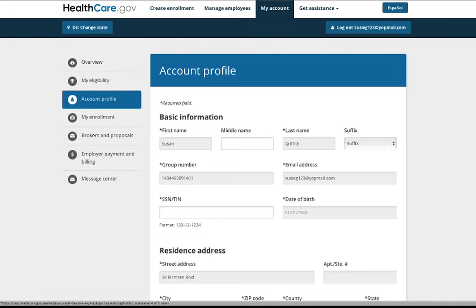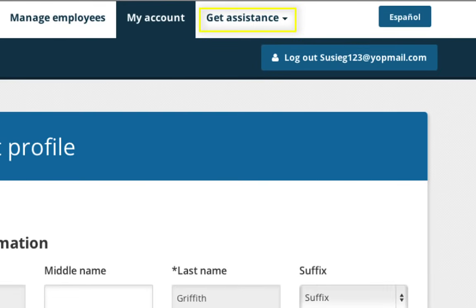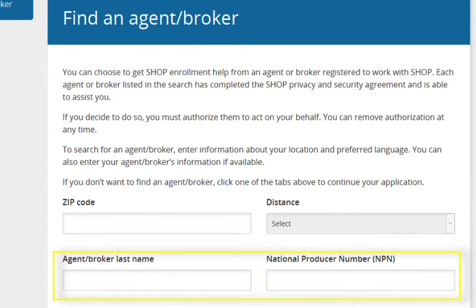Here, employers will have the option to authorize a Shop Marketplace registered health insurance agent or broker on their account by clicking on the Get Assistance tab at the top of the screen and selecting Find Agent Broker for a listing of Shop Marketplace registered agents and brokers in the area selected by the employer. Employers already working with an agent or broker can search for the agent or broker by name or national producer number, NPN, and authorize her or him to assist with their enrollment.